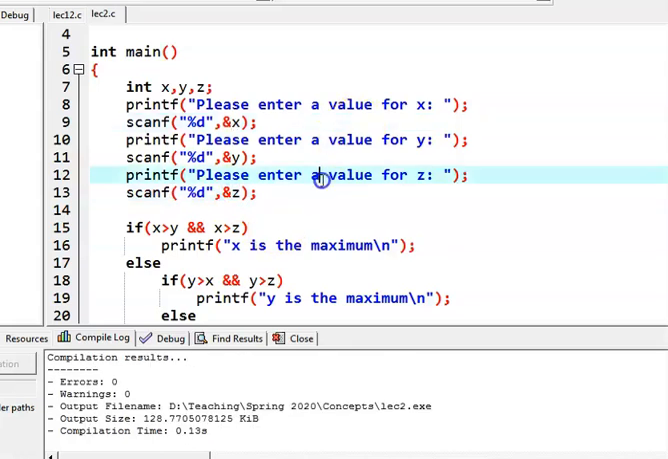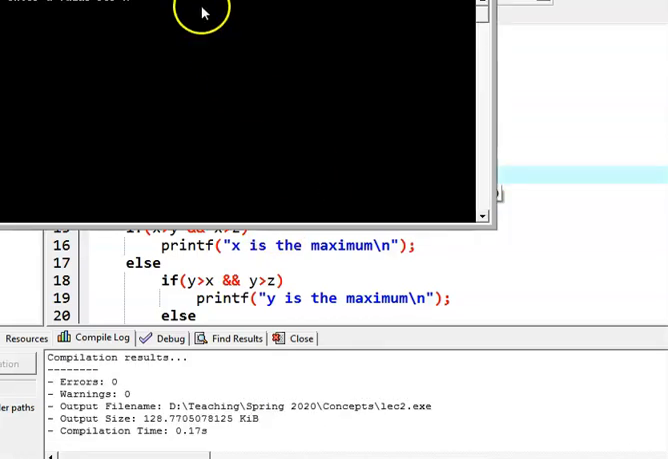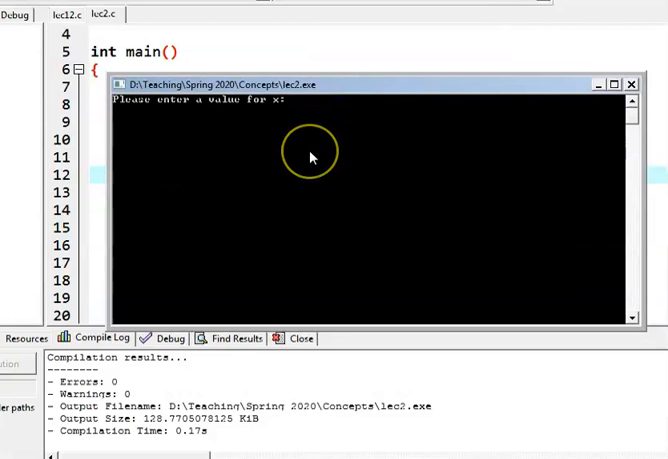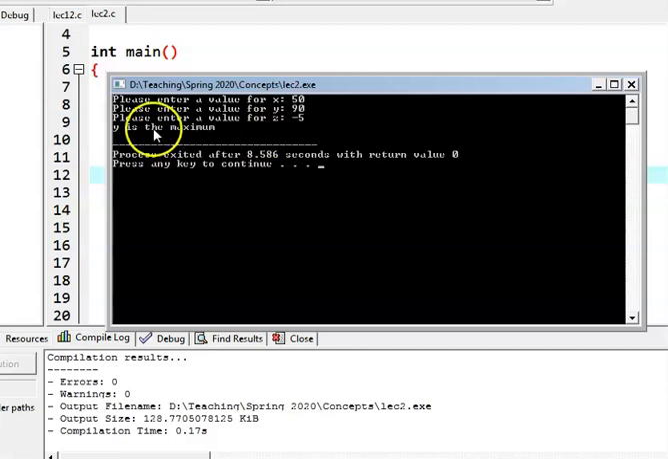So in this case, if I compile and I run, I enter for the x 50, for the y 90, and for the z negative 5. The y is the maximum, which is correct. Okay.